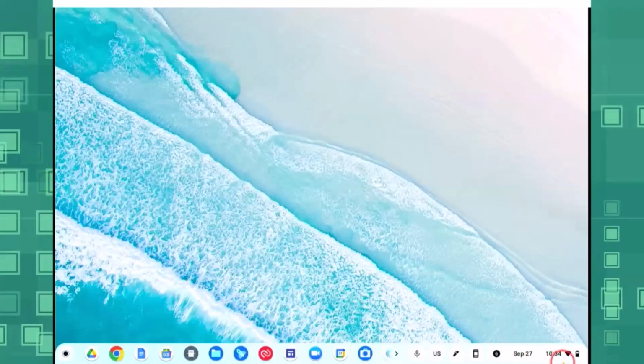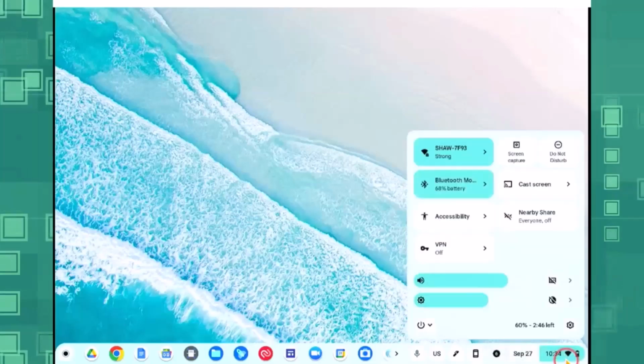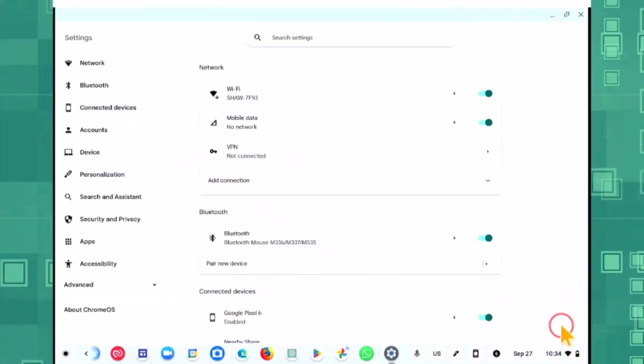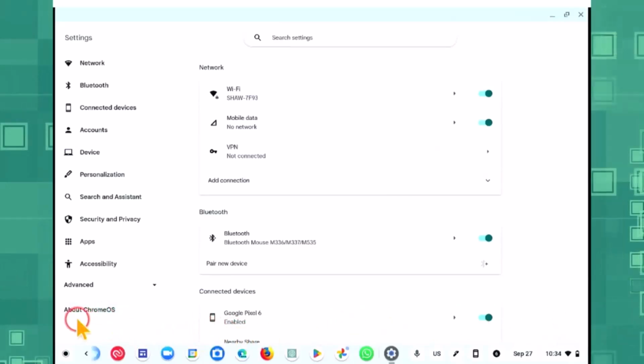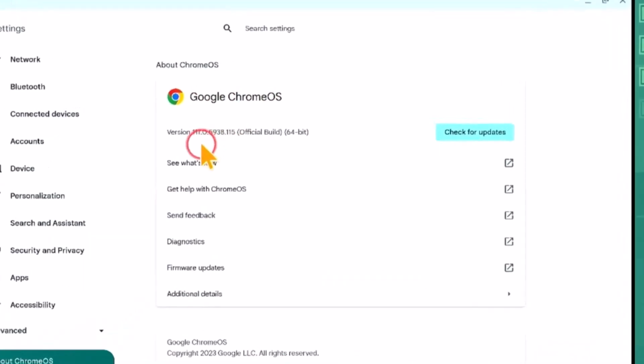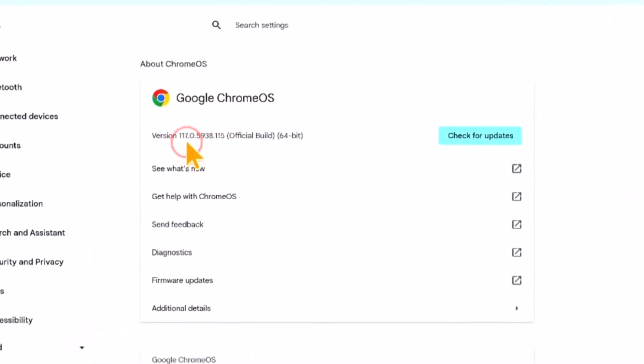So as we come down to the right side, I'm going to show you how to look up the expiration date. Just click on the shelf on the right side here, and we're going to click on Settings. You see Settings here? We'll just click on Settings, and it's going to bring up this menu, and we're going to come down to the bottom left, and it says About Chrome OS. I'm going to click this, and this tells me I'm actually running version 117 of Chrome OS. There are lots of things here you can look at, but I want to come down to additional details.